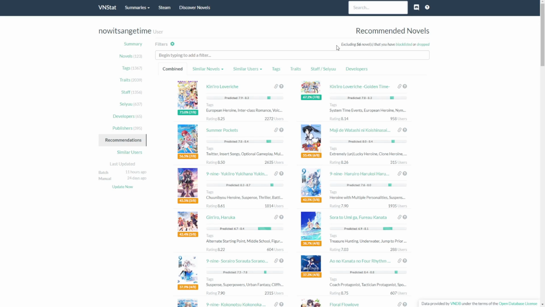One thing you may have noticed in the top right is that it says excluding 56 novels that you have blacklisted or dropped. This is something very convenient. One thing that's especially cool about this is you can actually filter these recommendations based on specific tags you want to see.